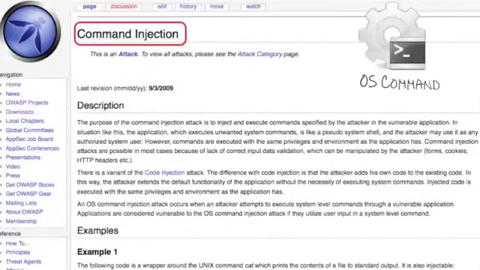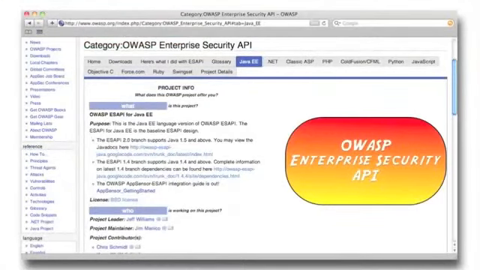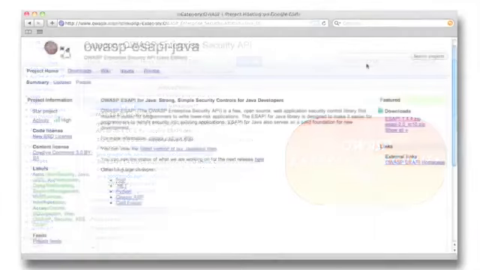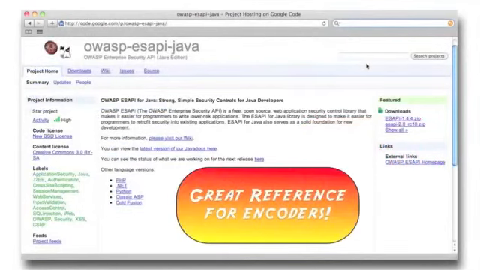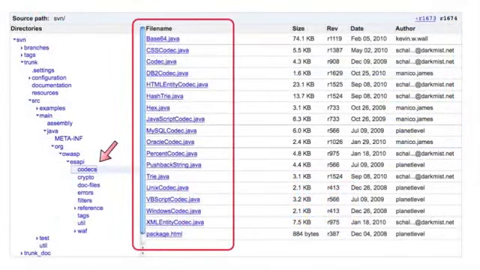Then the last thing I want to show you is where you can get those encoders that I spoke about before. For good reference examples on encoders, find the OWASP Enterprise Security API, also known as ESAPI. ESAPI is free and open source, and I encourage you to take a look at the source code and check out the encoders, which you can use to properly encode untrusted data and defend yourself against the attacks we've discussed.